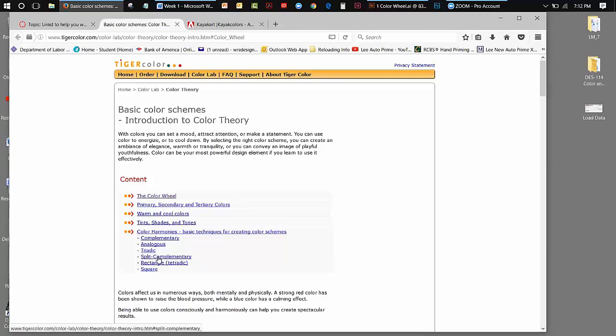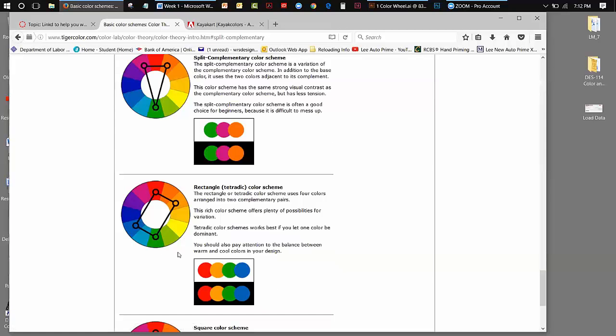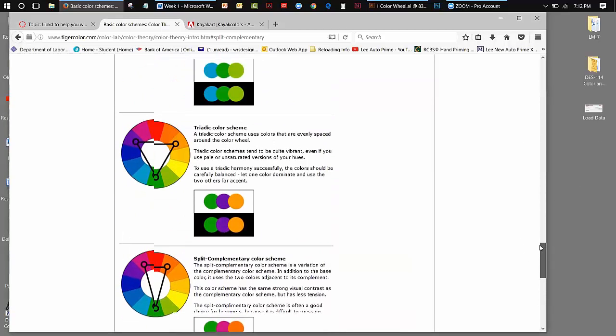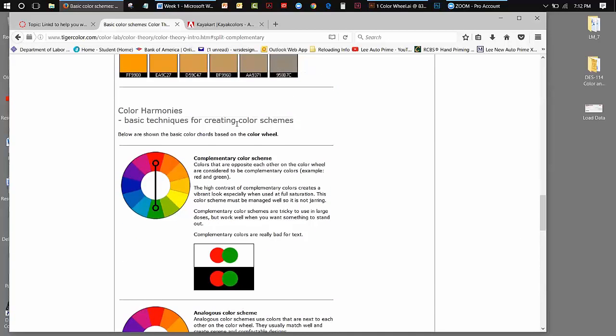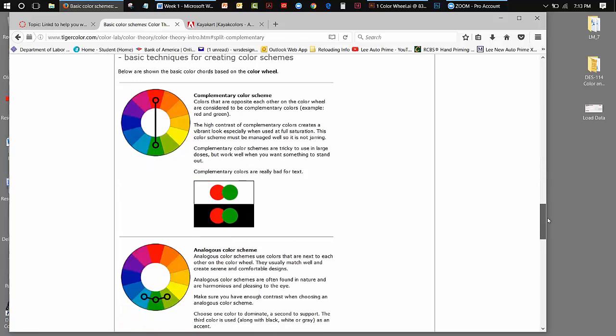Let me just click on split complementary. And what it does basically is it brings me into this area here. And actually, if you scroll up, you can see that there are all of your color harmonies. So it shows you what a complementary color scheme is. You understand that black bar that you see there is representative of your complementary color scheme. So when you go to work on your assessment, this will give you the information you need to successfully do it. You come down to analogous.